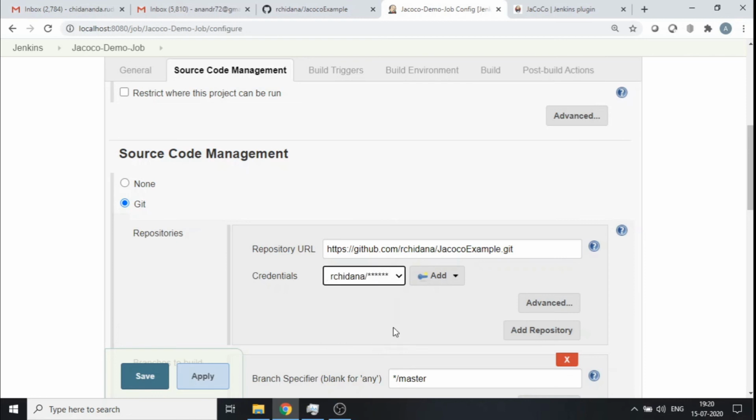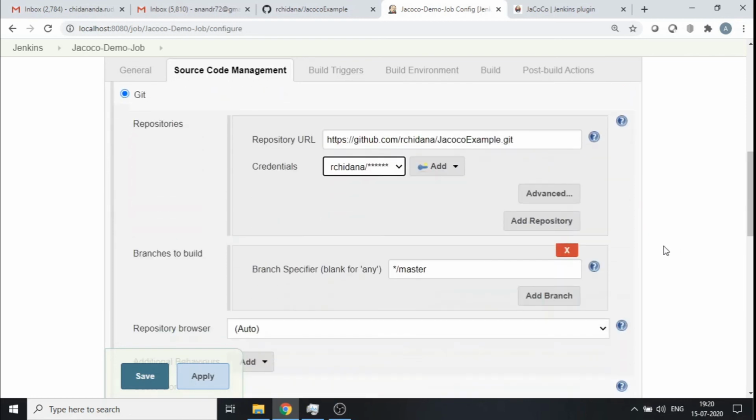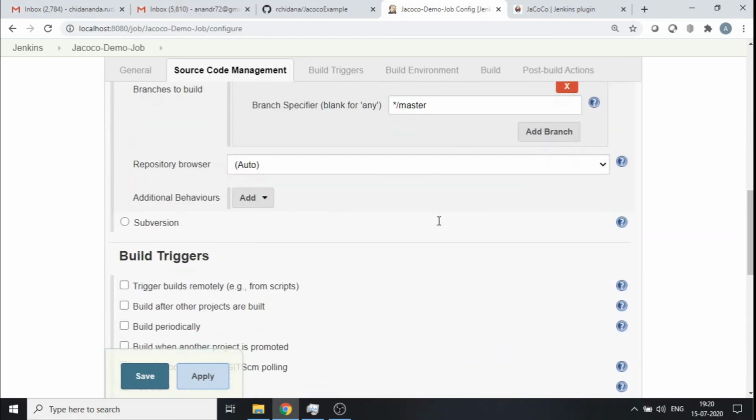But nonetheless, I have this already there. So that's my GitHub repository. I don't mind the master branch. All the dependency for my project is mentioned in the pom.xml file. So I don't really have to worry about doing anything else other than possibly checking how exactly to put out a report once my Maven job runs.